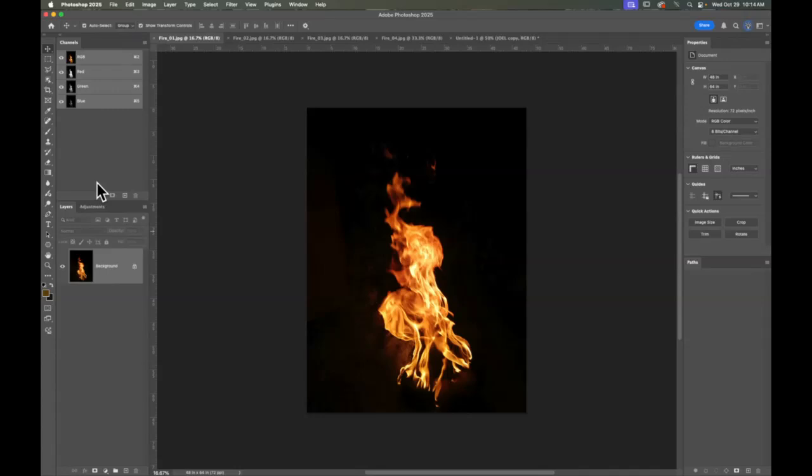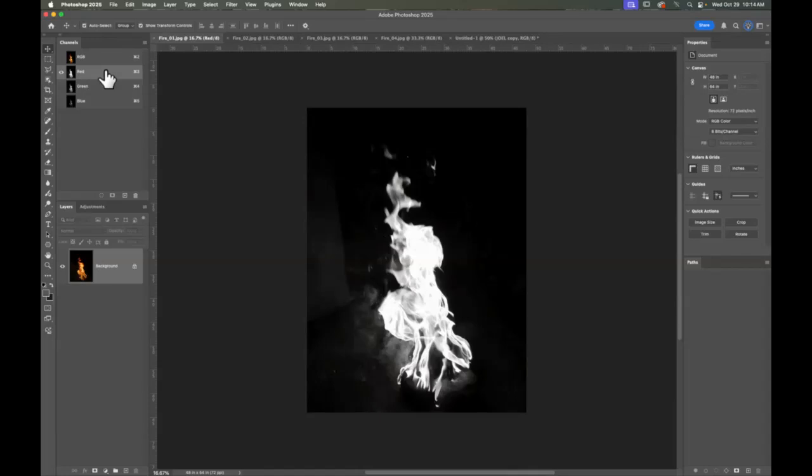Now, what is it? Open the channels panel. Find the brightest channel in each file, either red, green, or blue, not RGB. This one, or this one. Me looking at it, red is the brightest. I'm going to make sure I'm selected on the red. And this is that control click thing.